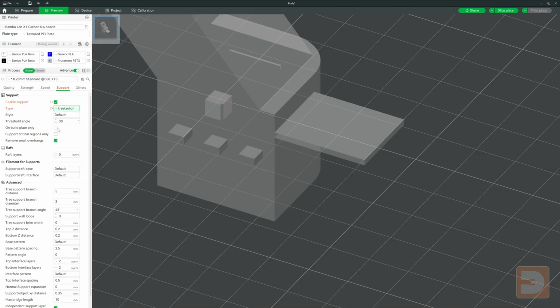With this ticked, all support material must have its foundations printed directly on the build plate. Support critical regions only allows you to use the auto support option whilst avoiding lots of unnecessary support material and just using it where the slicer thinks it's absolutely necessary.